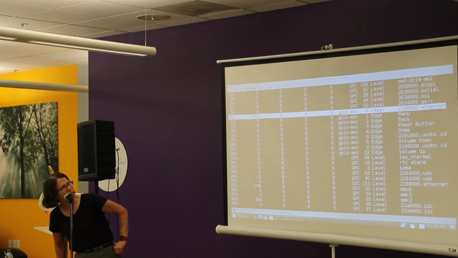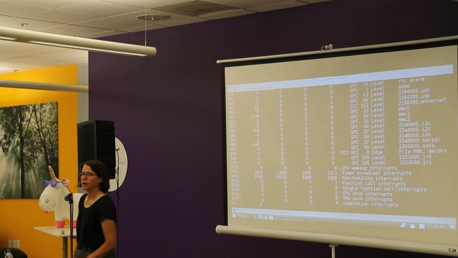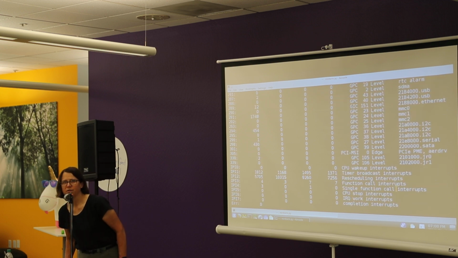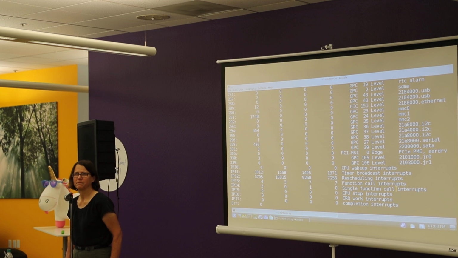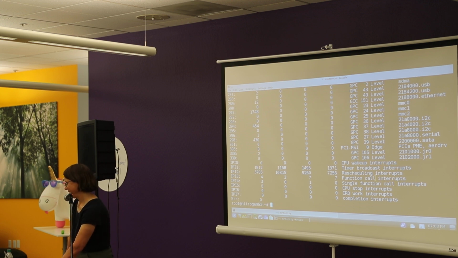Are you sure you want that Ethernet one versus the other one? I've been working on this project since March. So probably. And then down here at the bottom we have the interprocessor interrupts, which are interesting in their own right, but which probably don't have time to talk about. So that's on ARM, 32-bit ARM.